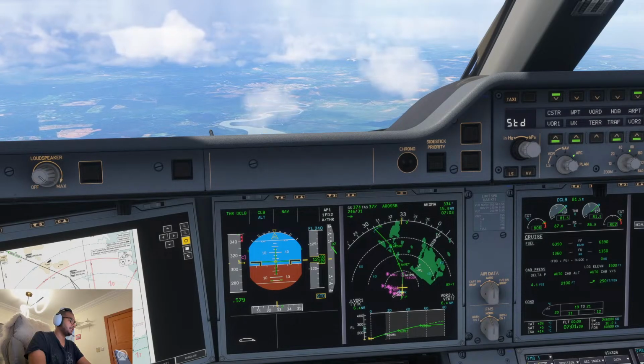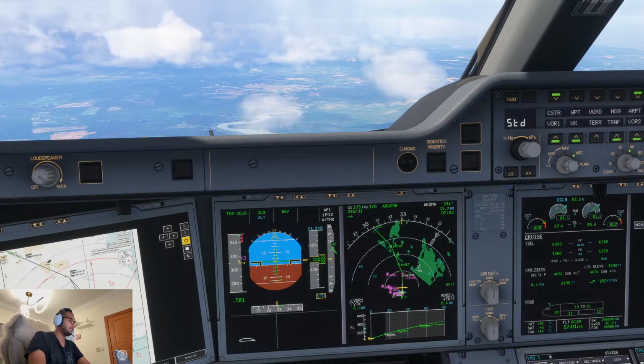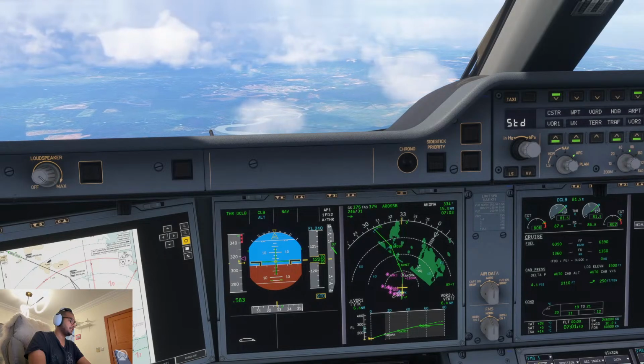Oh, so then 350, maintain 58, turn left. Okay, left for T, sorry, then 350.